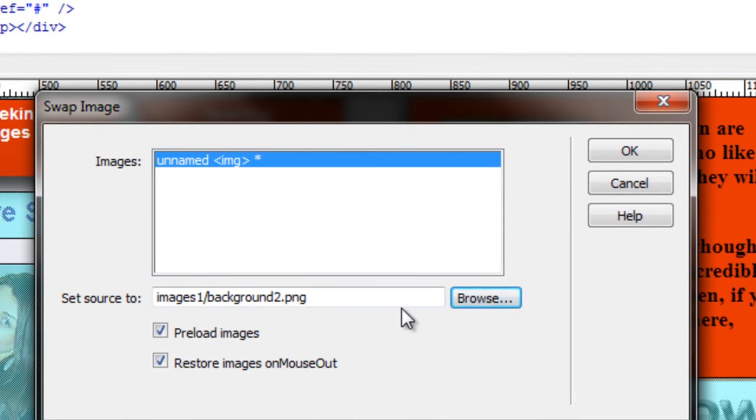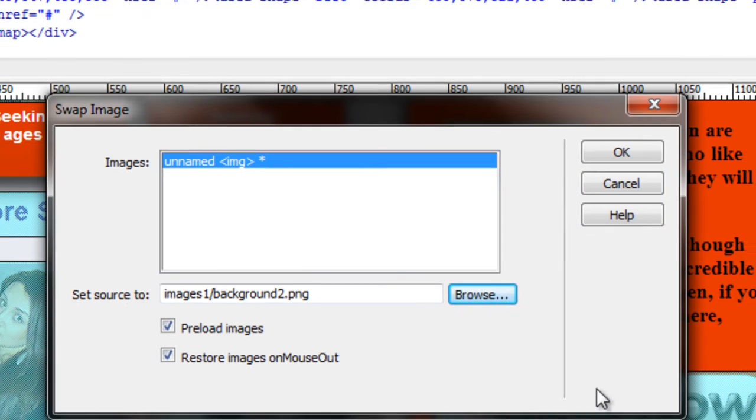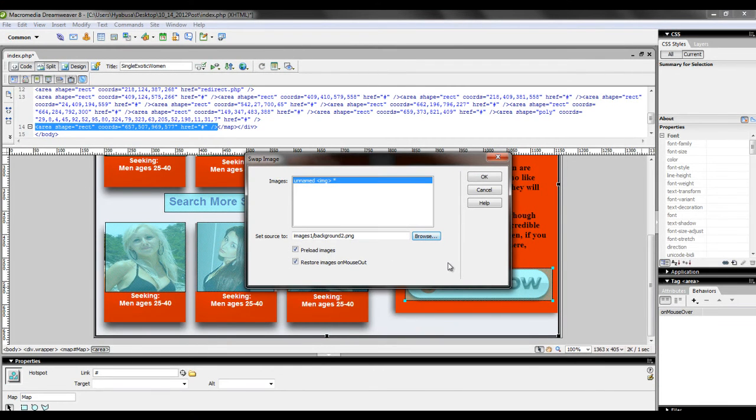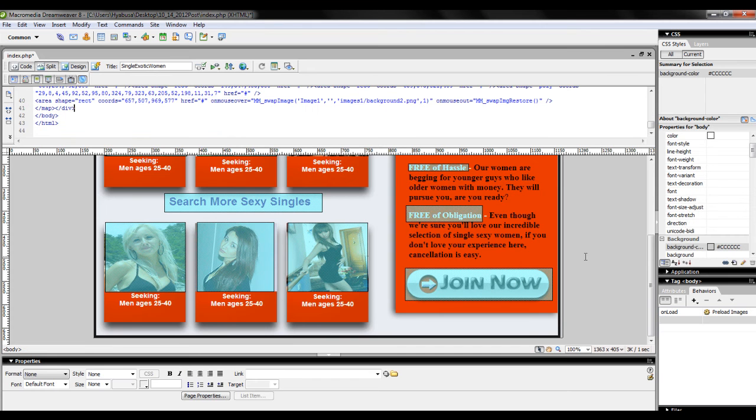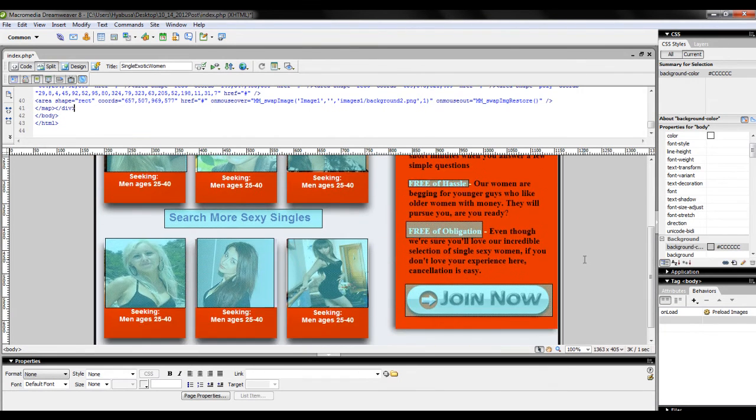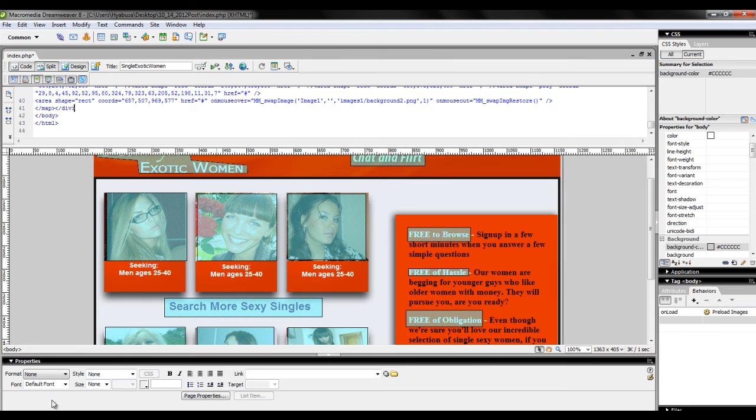Next, I want to make sure that I have preload images and restore images on mouse out selected here. That way, both of these images will load at the same time, and when the user has moved their mouse away from the join now selection, everything will go back into its original state. We'll just hit OK. And once we do one more look over to see if you want to add any hotspots anywhere else, we can just hit save and then upload this to our server.